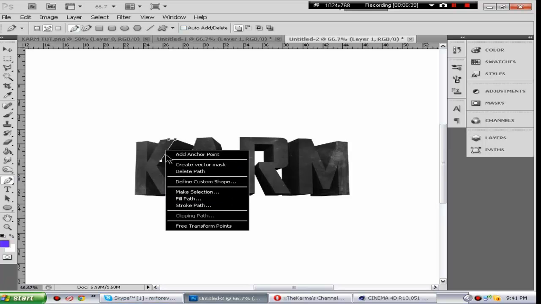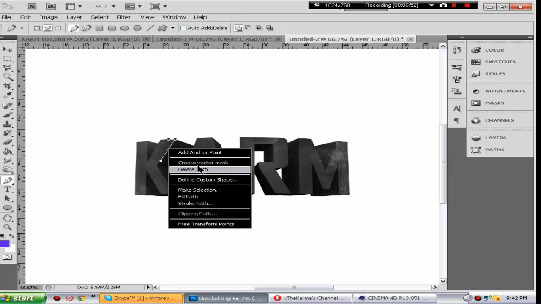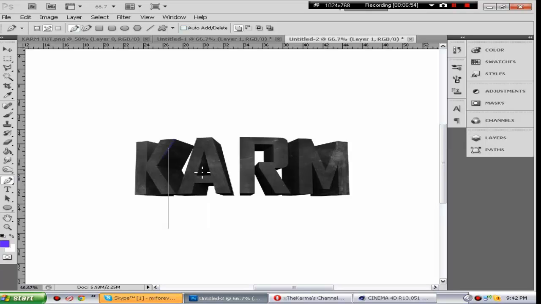Alright, so we'll right-click on the path. We'll do stroke path, make sure it's brush, and make sure it's simulate pressure, and make sure, before this, actually, make sure that you have the color that you want, so I'm just doing like a purple color. And then we'll do OK, and then we'll right click and we'll delete path. So you can see it looks like that, and it looks pretty nice.